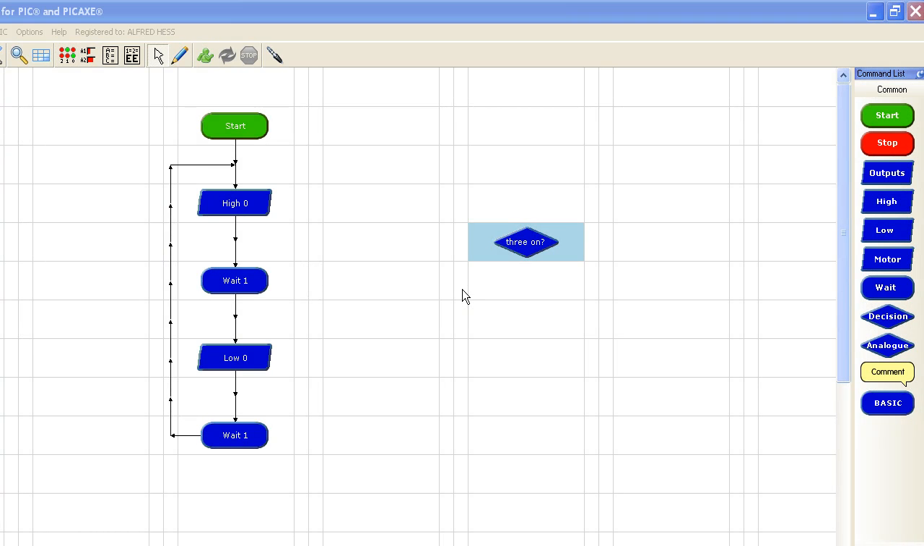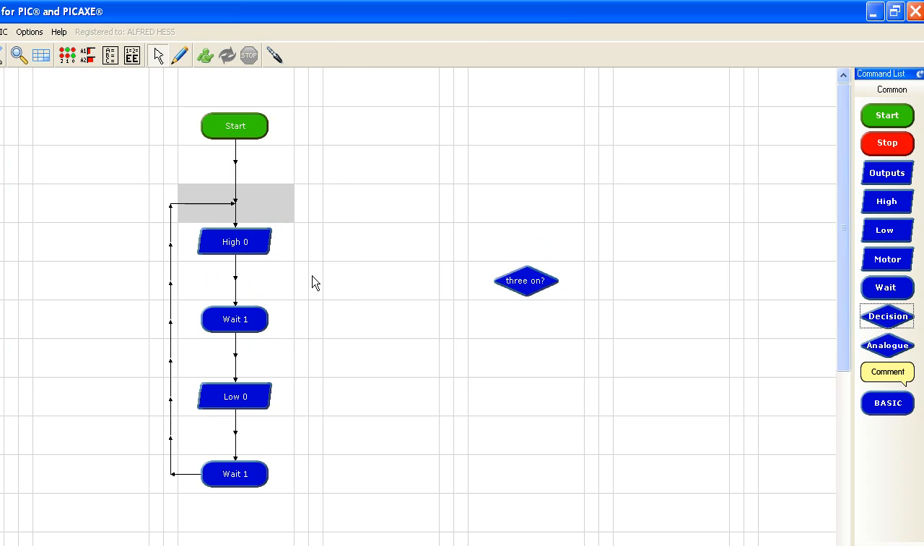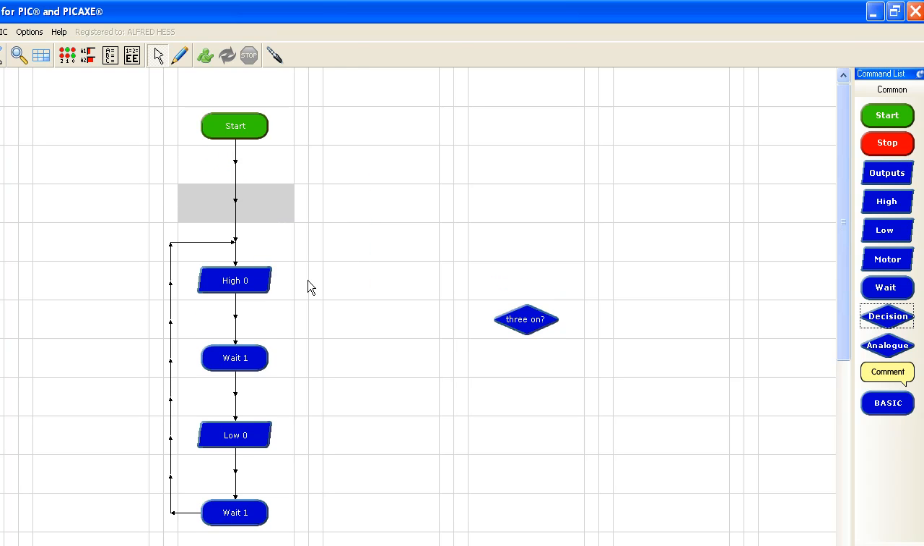I need to insert the decision command between the start command and the high 0 command. To do this, I'll right-click between the two cells and select Insert Row. Then I'll do it again. I'll click on this cell, right-click, and say Insert Row. I'll delete these lines one at a time by clicking on them and pressing Delete. Now I want to get rid of this line as well, so I'll click on Start, and then I'll press Control Delete.